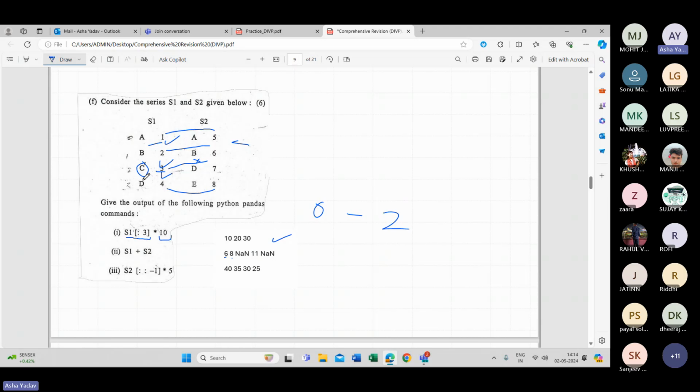ठीक है. Then D index is there. So the value of D index in series 1 is 4 and the value of D index in series 2 is 7. So this 4 + 7 becomes 11. So you will get 11 as an answer. So the output is in the order index A, B, C, D and E, in which index C and index E are missing. So that is why you will get an NaN here. Otherwise, everything is fine.